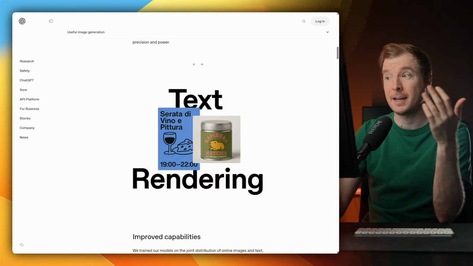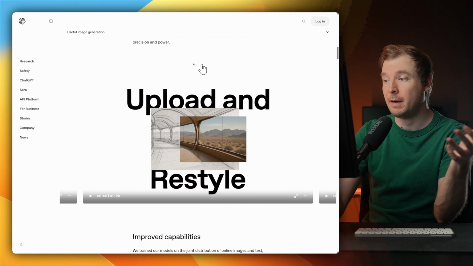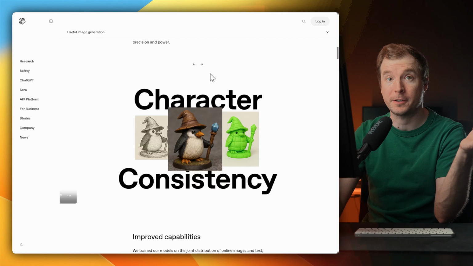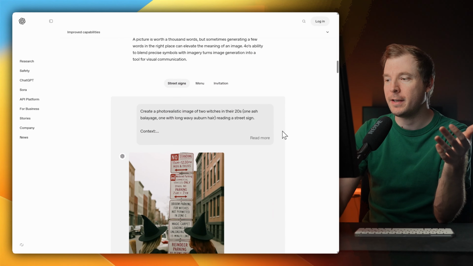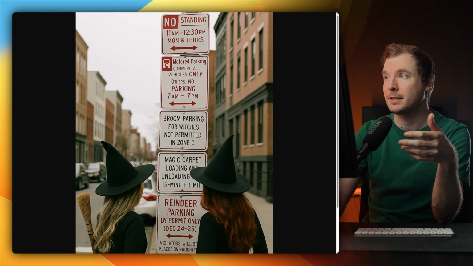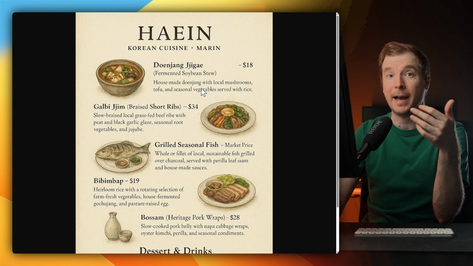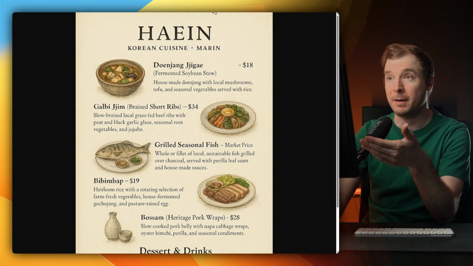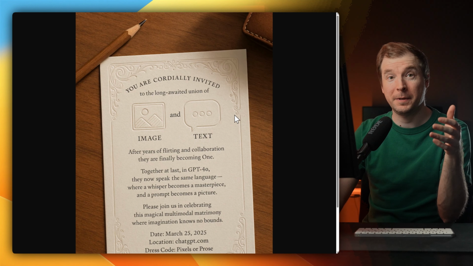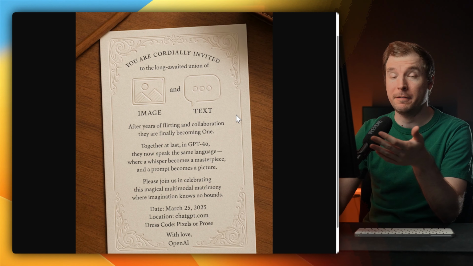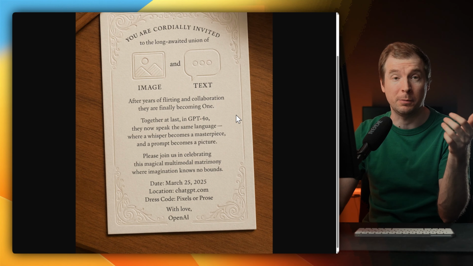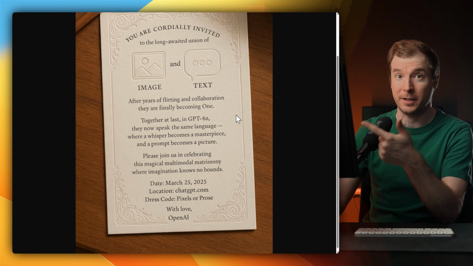The biggest benefits come to things like text rendering, uploading and restyling, detailed directions, as well as transparent layers and character consistency. So for text, we can now get very clear examples of text inside of images. It would almost seem like now we have a text model inside of the image model, which isn't far from the truth because it's been trained on a little bit of both. This means you can really elevate the type of images you can generate where you just couldn't do so before, and maybe you needed to plug them into Photoshop to get it to this point.